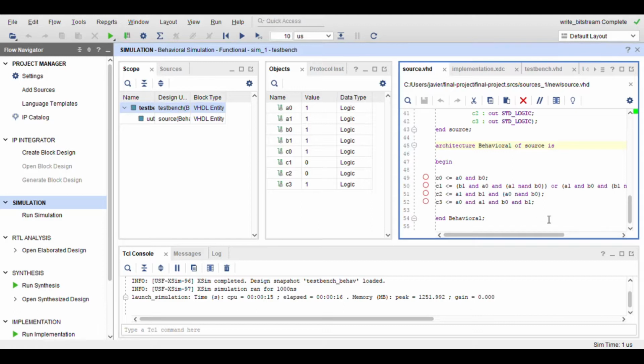So here we see C0 is equal to A0 and B0. C1 is equal to a more complicated formula, and so is C2. And then for C3, that's a simpler formula, fortunately. It's just the AND of all the input bits.